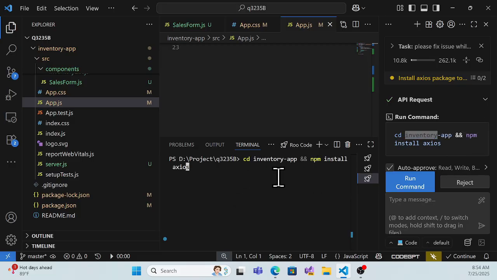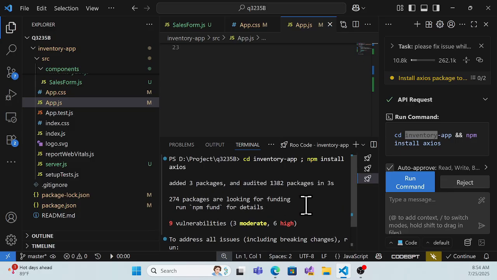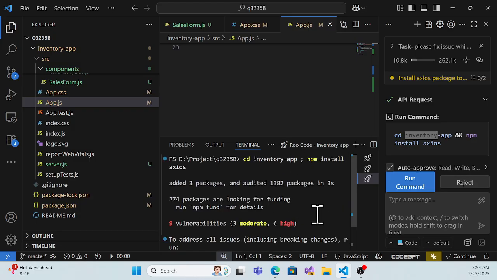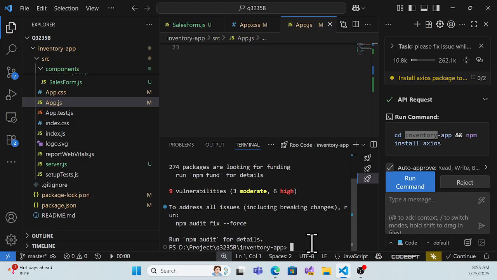But here, what I'll do is first go to that particular root directory, and then try to install that. So simply hit enter. Now I'm moving to this particular directory and this package got installed. And I can simply run this application with npm run or npm start.